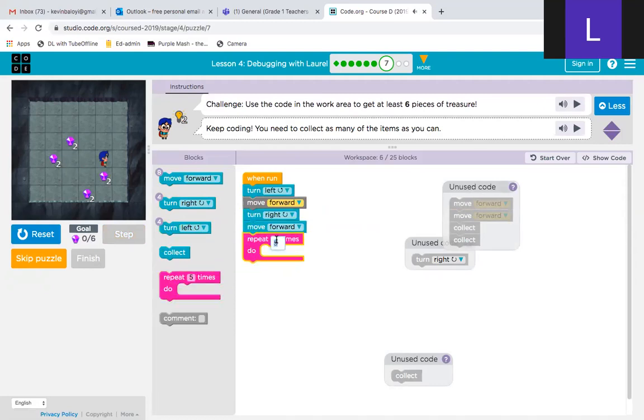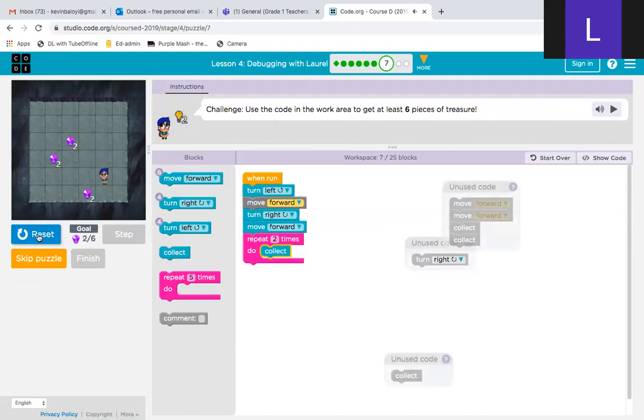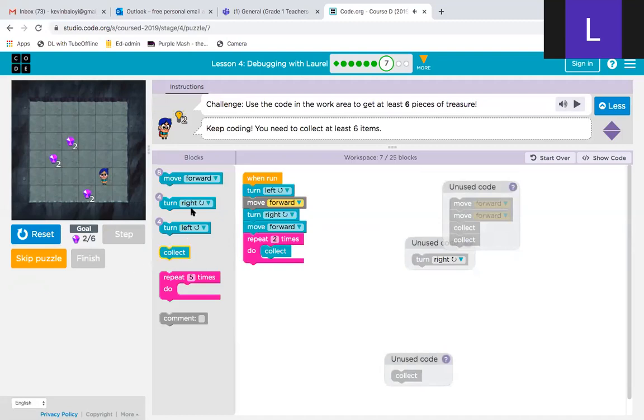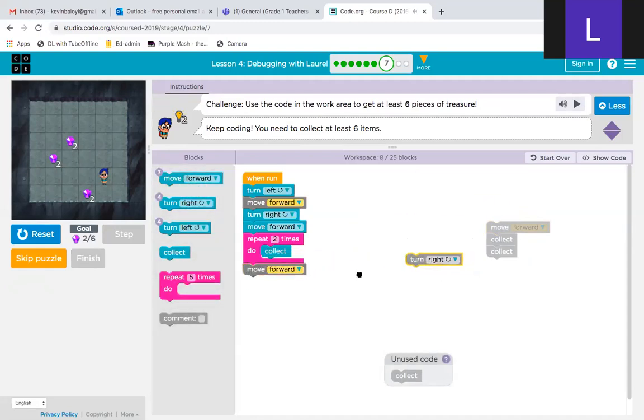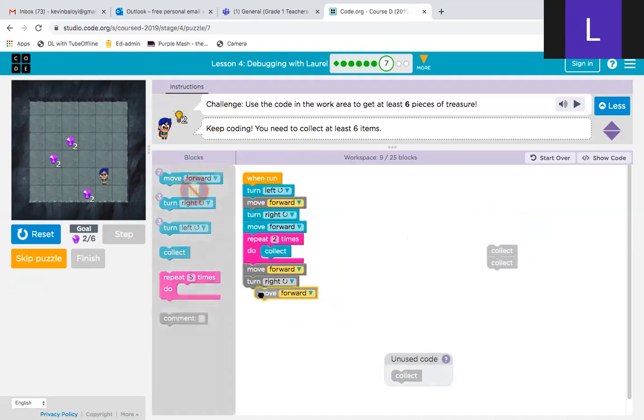So we're gonna change that 5 to a 2. Then we collect. Are we on the right track? Yes, we are. What do we do? We continue. So we're gonna move forward. Then turn right. Move forward. And collect twice.